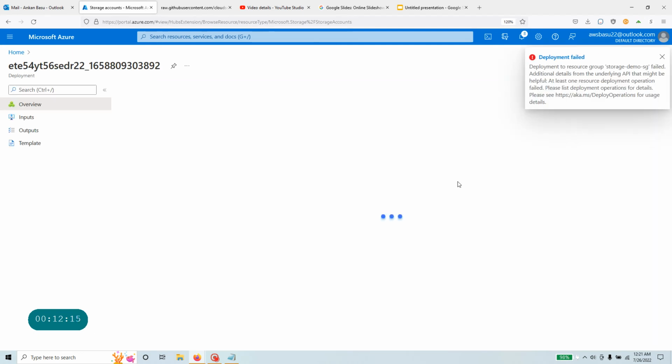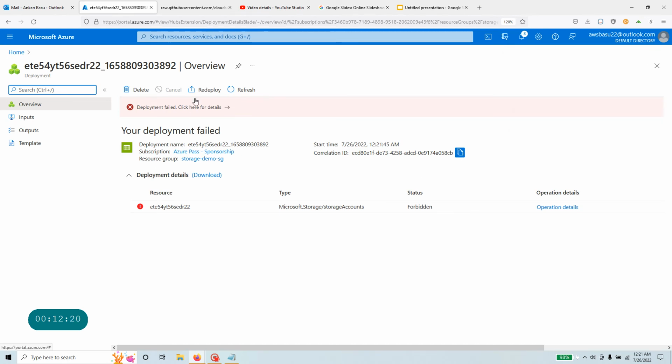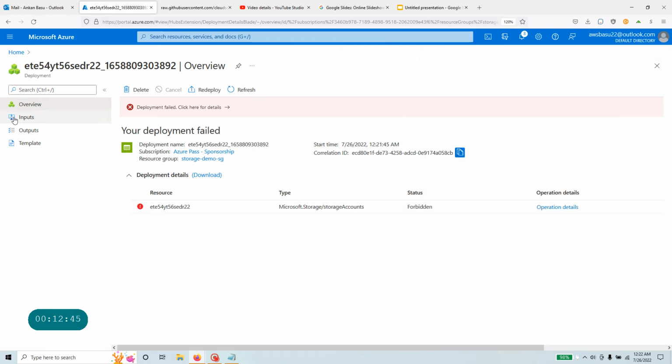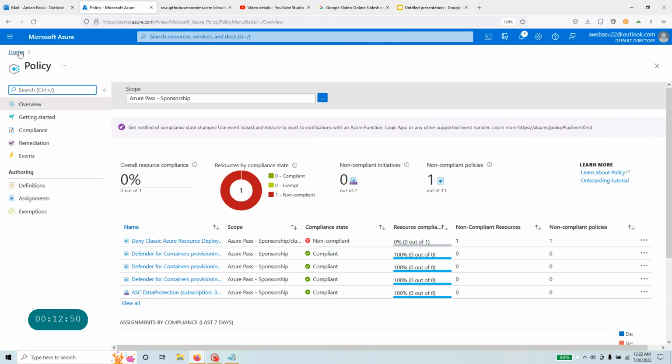Sometimes the policy enforcement can take some time, but most policies, in my experience, especially the deny policies, take effect immediately. So it's telling you now, hey, your public anonymous blob access is no longer allowed, right? So now we have successfully stopped the bleeding. No one can create a new storage account with public anonymous blob access. So what we can do is go back and try to create a new storage account again.